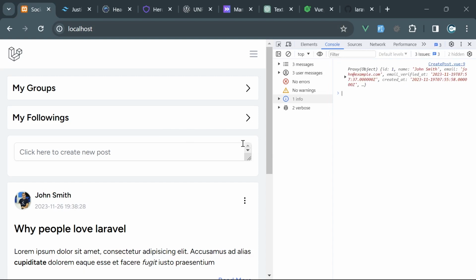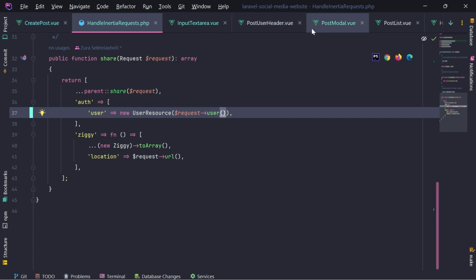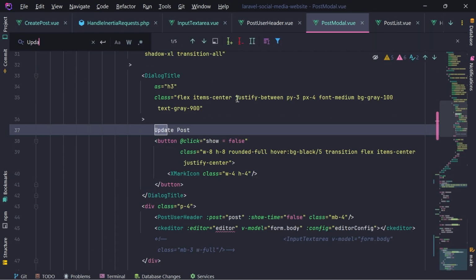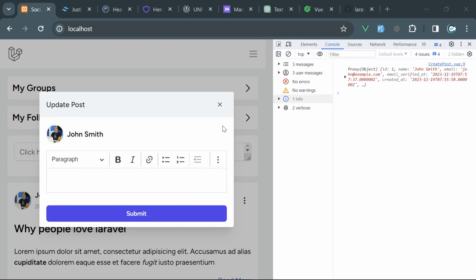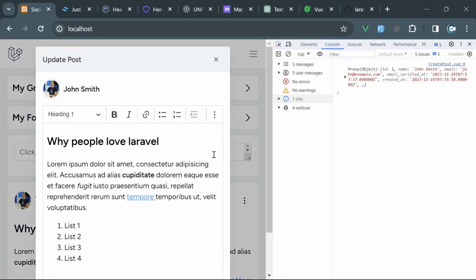Now I reload the page. I click on this, click here to create new post. It brings up the modal. Here we have this update post, which we can easily adjust. If we just search for update post, we can do if form.id exists, then we have update post. Otherwise, we have create post. In this case, we have create post. If we try to update, we're going to have update post.